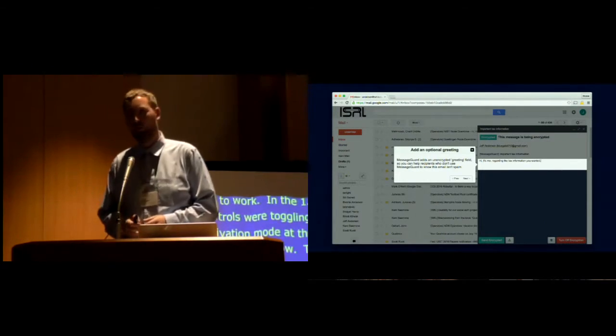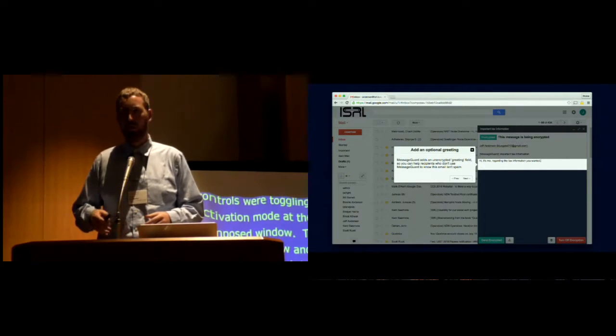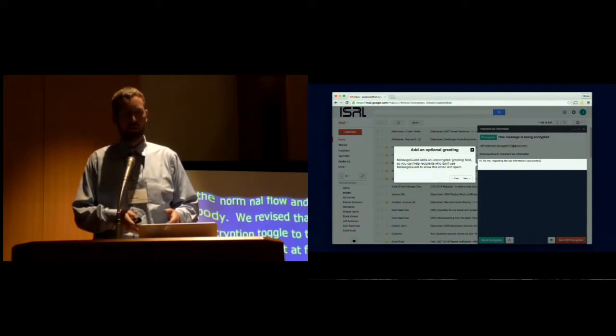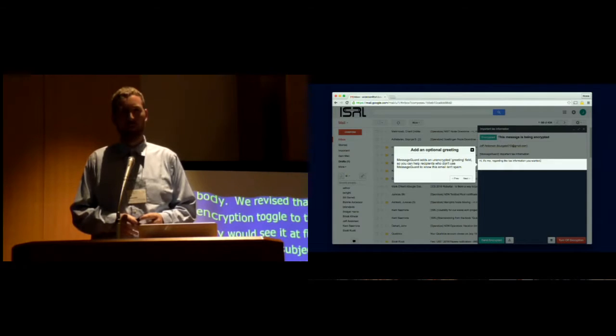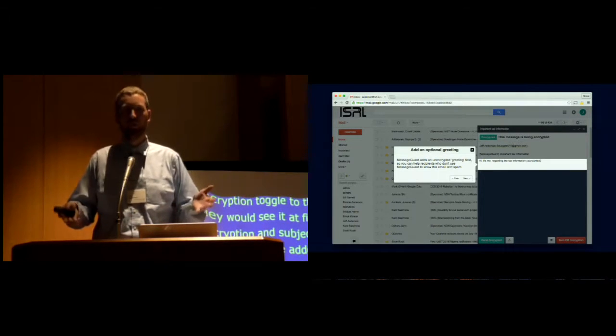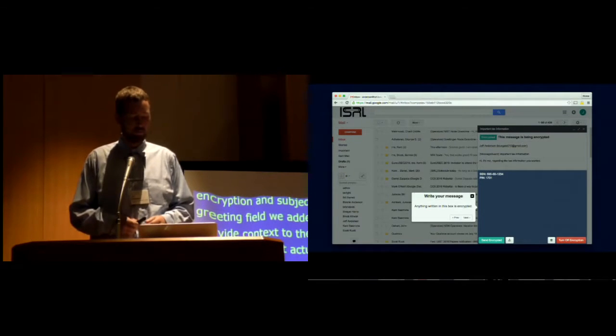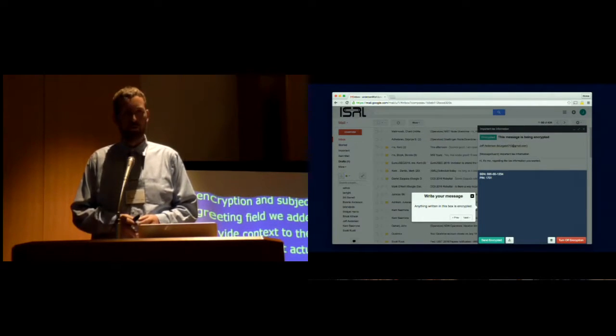This is a greeting field we added to allow users to provide context to the receivers. If someone doesn't actually have the software necessary to decrypt the messages that they receive, at least they can read this plain text bit and see, oh, this is who it's from and here's what it's about, here's why I should bother decrypting it. And now we have the main compose interface.